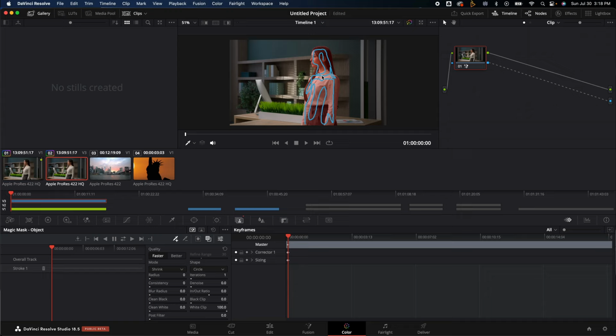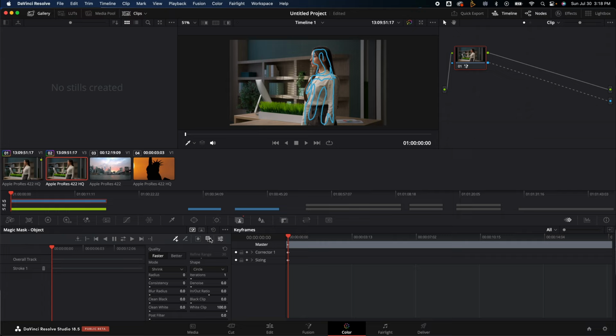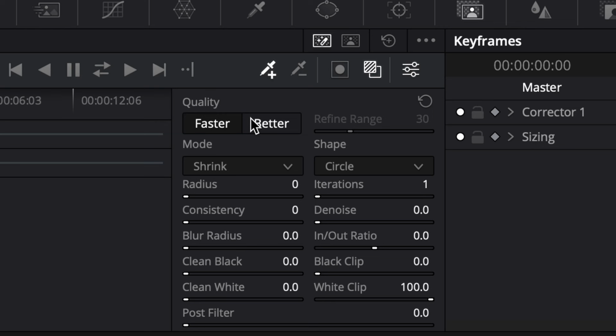If you do this and you don't have the mask showing up right here under toggle mask overlay, you can turn that on and off. So you may have done this and you're like, where's my mask? Make sure it's turned on so you can actually see it. Now that I have her selected and masked, there's a couple things I like to do. I like to change the quality from faster to better.